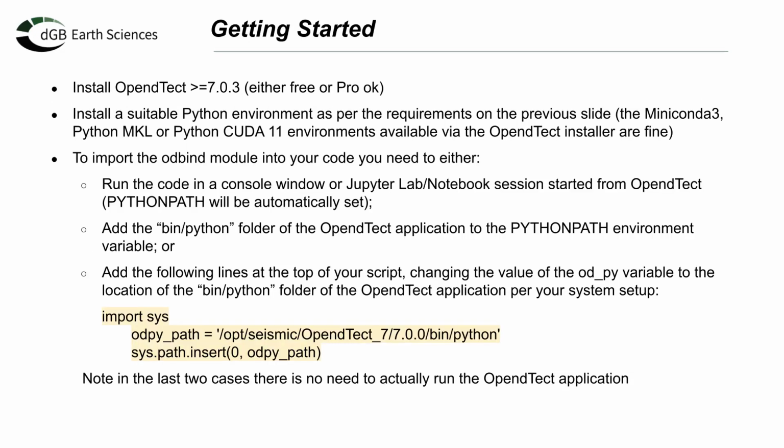So here is a summary of what you need to do to use odbind. In particular, there are 3 ways to use the module as a Python programmer. Firstly, you can run your code in a console window or IDE session launched from the OpendTect UI. In this case, OpendTect will set the Python path automatically. In the demo, that's how I will start a Jupyter Lab session.